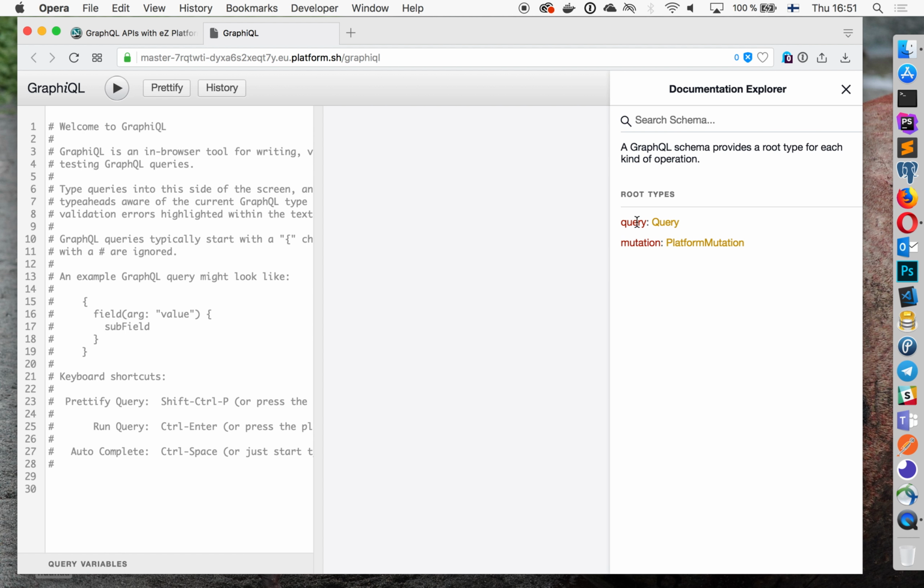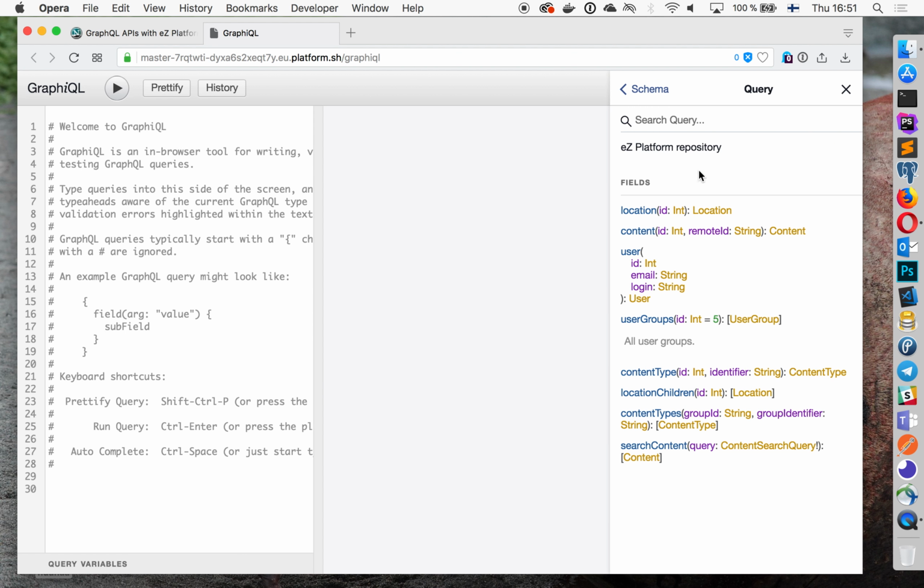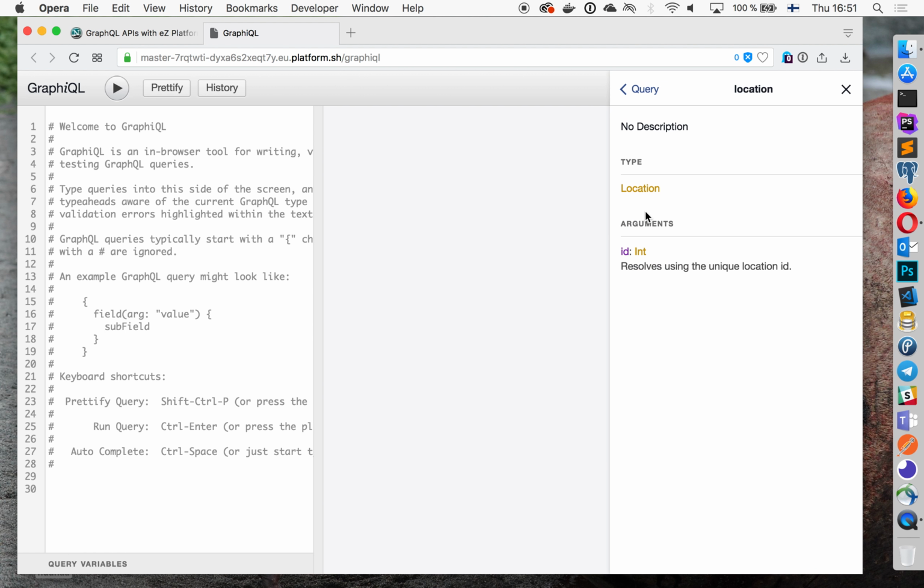Here's what we have. We have queries, which are reads, and then you can also perform mutations, which are writes. I haven't done a lot of mutations myself, but technically you can modify also, so it's not read-only. I'm mostly focused on read-only. But then if I go to query, I can see, for example, with the types defined here, that if I have a location, Easy Platform or Easy Publish, you can find a location by an integer, the ID.